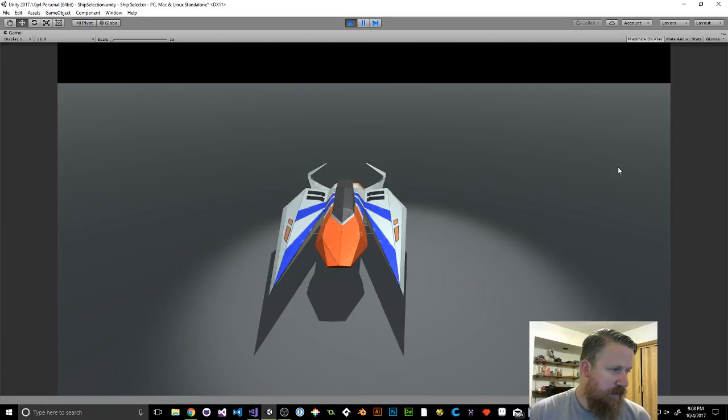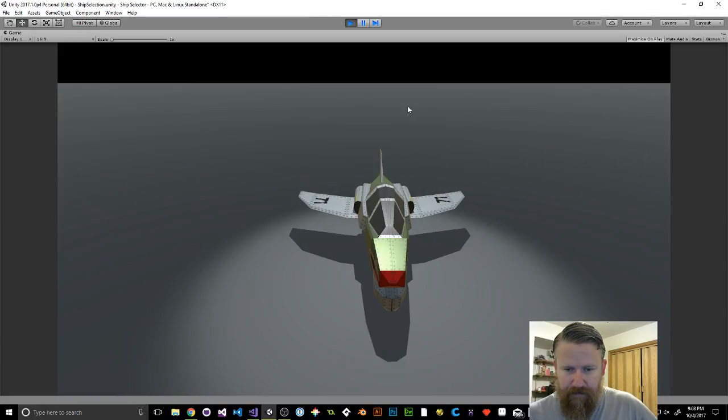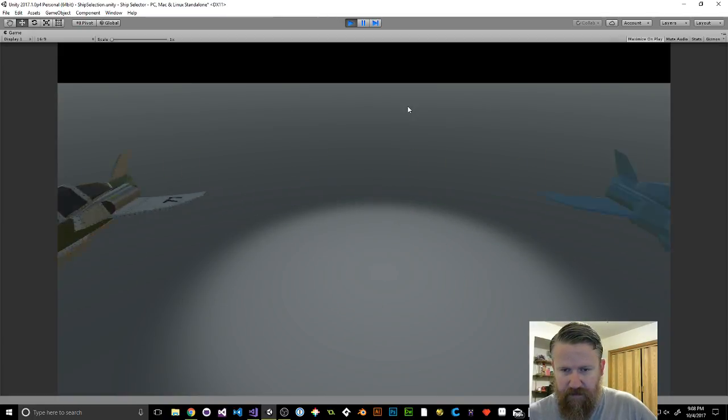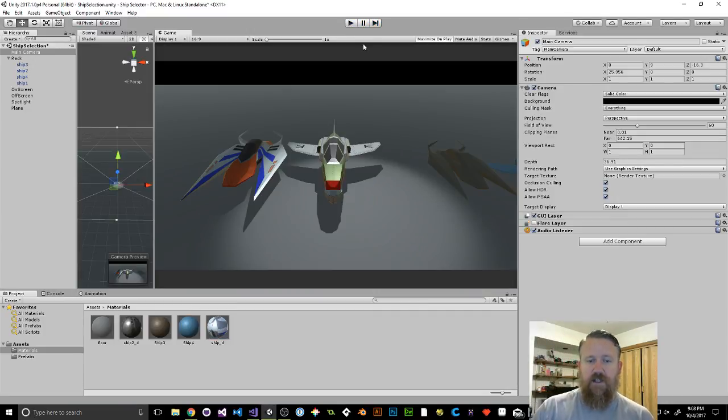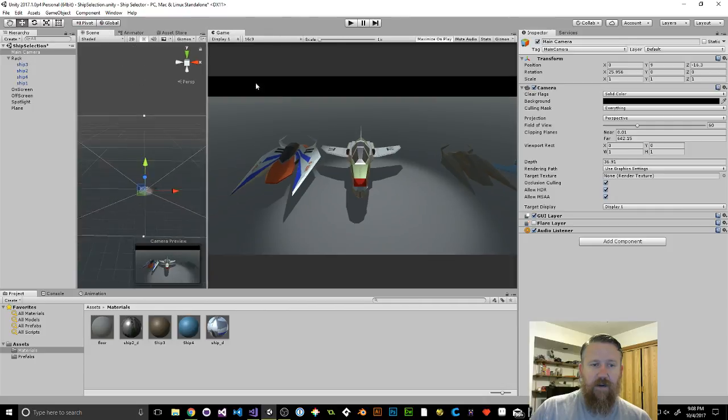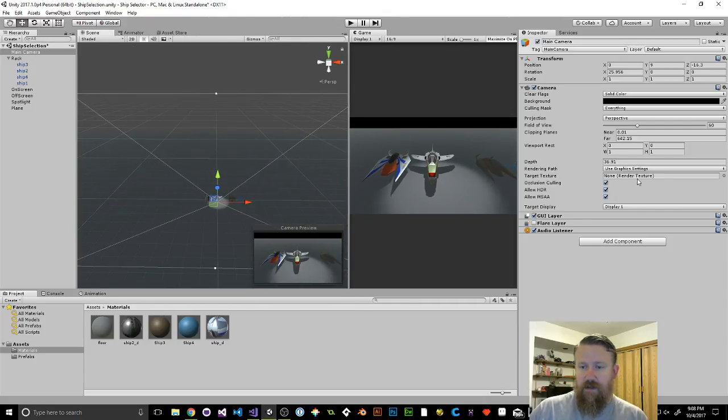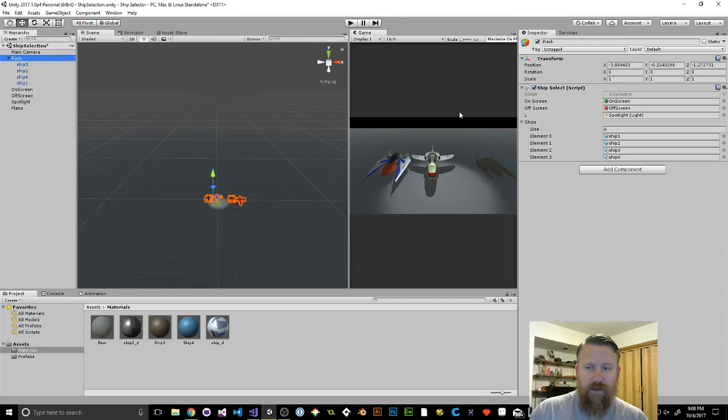So, anyway, I'm all done. Take it easy, brown cow. Brown cow's going to bed too. Anyway, there it is. A ship selection scene in under an hour that's also generic to where you can add as many ships as you want. It will not break your rack, your ship selection.